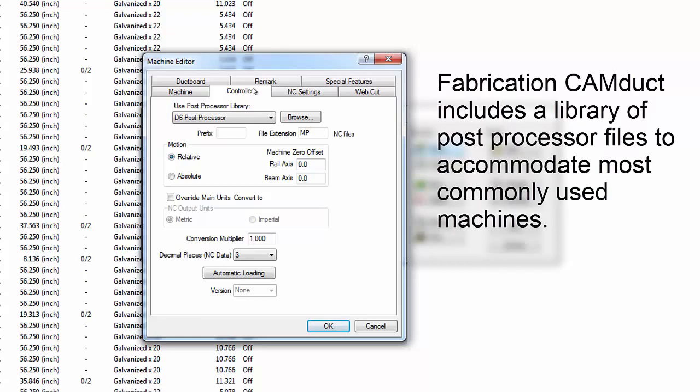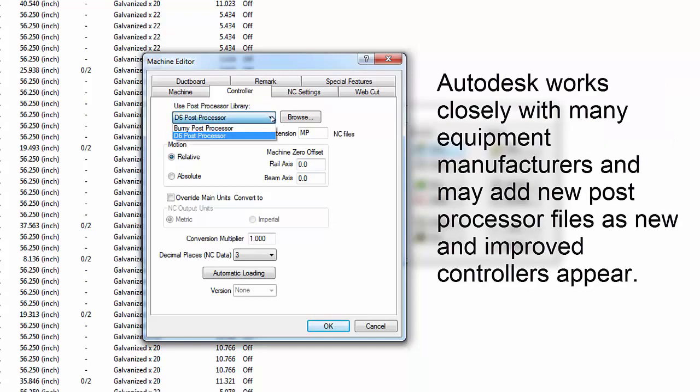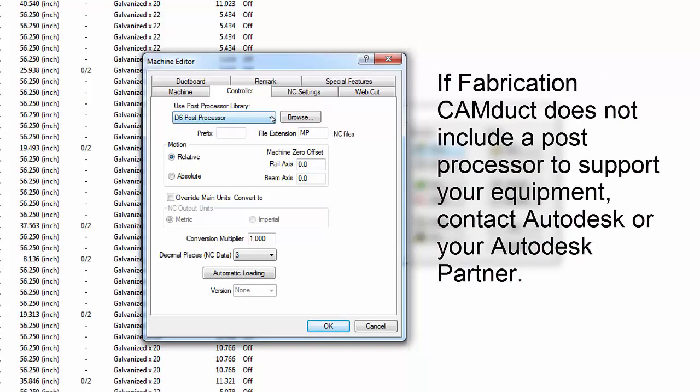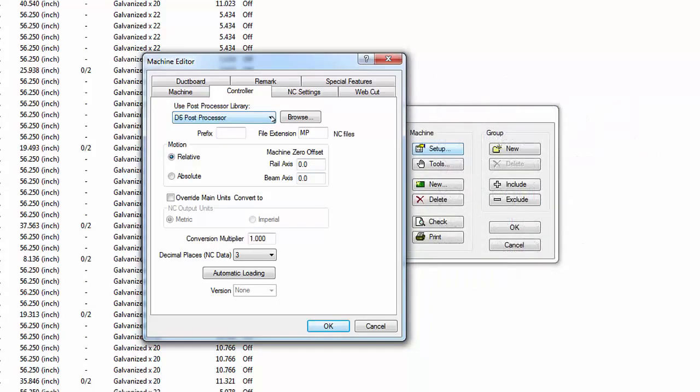Fabrication CAMduct includes a library of Post Processor files to accommodate most commonly used machines. Autodesk works closely with many equipment manufacturers and may add new Post Processor files as new and improved controllers appear. If Fabrication CAMduct does not include a Post Processor to support your equipment, contact Autodesk or your Autodesk partner. This configuration uses the D6 Post Processor file.